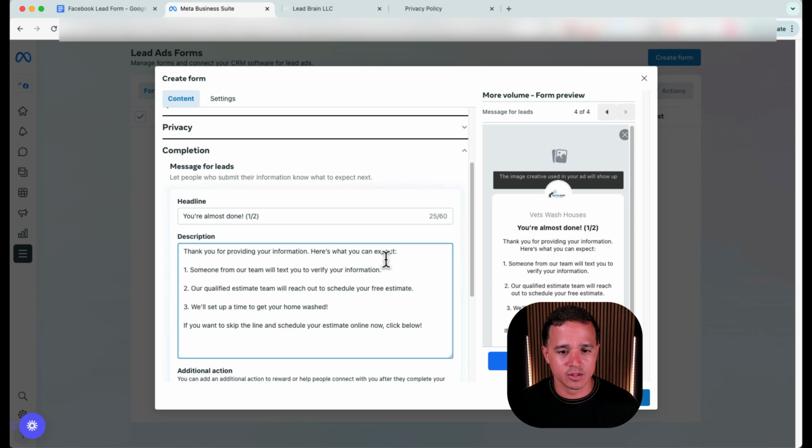So thank you for providing your information. Here's what you can expect. Someone from our team will text you, right? Expect a text from Alexis, our bot, to verify your information. Alexis is going to ask questions, so expect it. Our qualified estimate team will reach out to you and schedule your free estimate. Cool. And then we'll set up a time to get your house washed. If you want to skip the line and schedule your own estimate, click below, right?